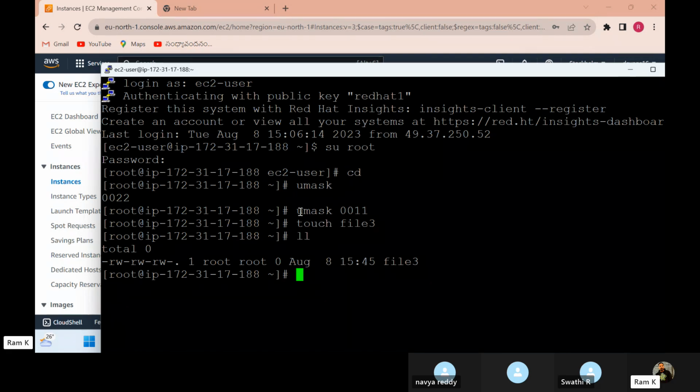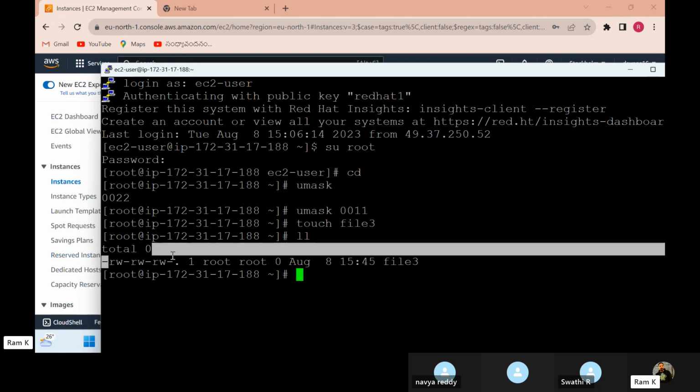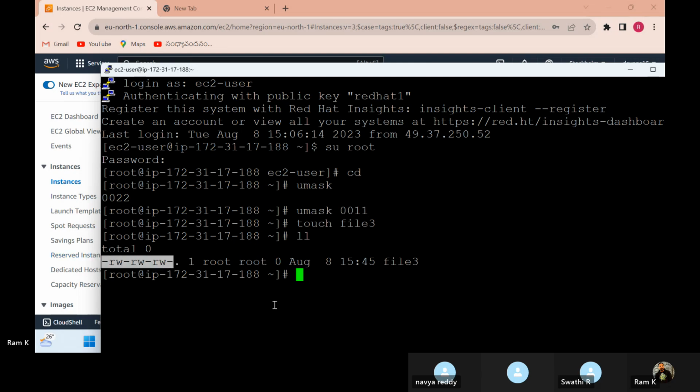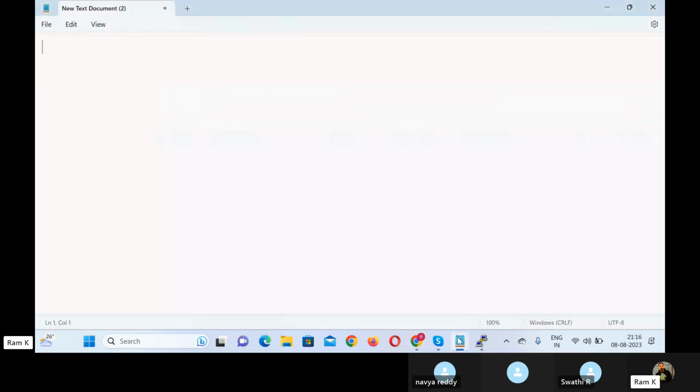For example, I have changed the umask value. Then they will ask you, for example, I have changed the umask value to 011. Then what are the default file permissions? Default file permissions are these, rw-, like that. 666 minus 011. What is the answer? 666 only.